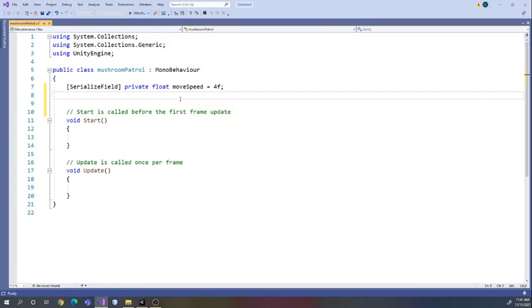So I'm going to also create a serialize field, and it is also going to be a private float. I'm going to call it left limit. And for purposes, that's just to put a value in, we'll set that to 0f. These you're going to be changing depending on where you want your mushroom to be patrolling between.